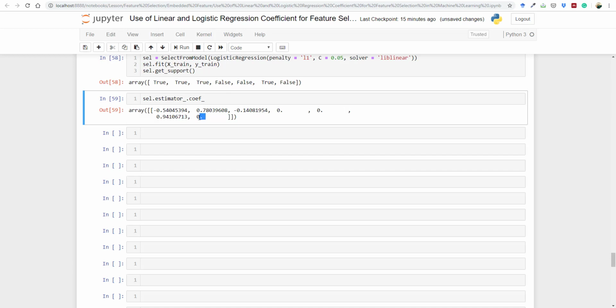So this is the beauty of the L1 regularization. In L1 regularization, the features which are not important, it makes the coefficients of that feature equal to 0. That means ultimately that will be removed from the feature space.